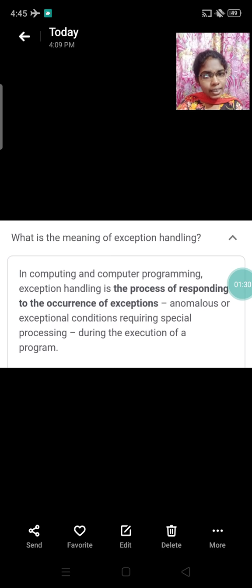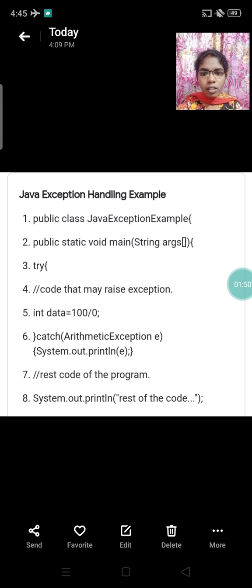What is the meaning of exception handling? In computing and computer programming, exception handling is the process of responding to the occurrence of exceptions, anomalous or exceptional conditions requiring special processing during the execution of a program.